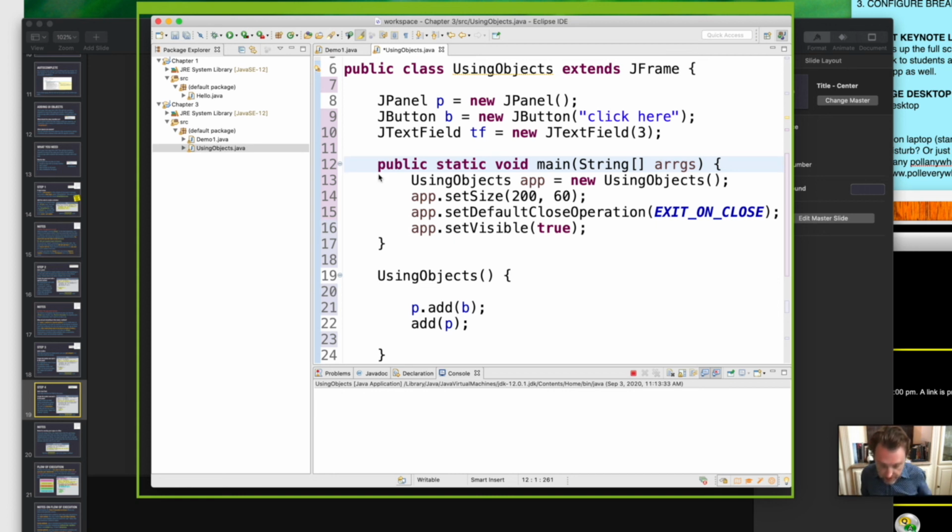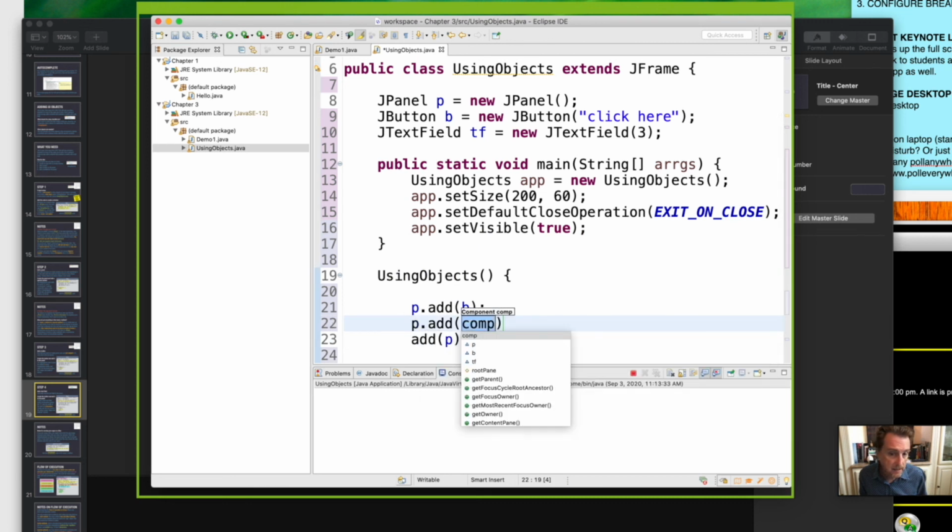Okay, so I need to add the text field to the UI. So the syntax is p.add tf. So I've created a JPanel P, I created a JButton B, I created a JTextField TF, and I added each of them to the panel, and then I added the two widgets to the panel, then I added the panel to the UI. So it does not want to run because it's not getting the click.